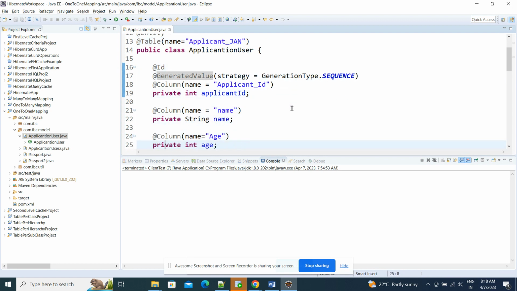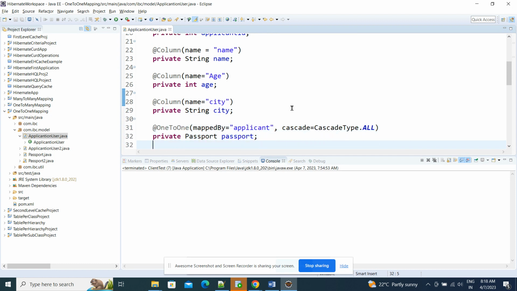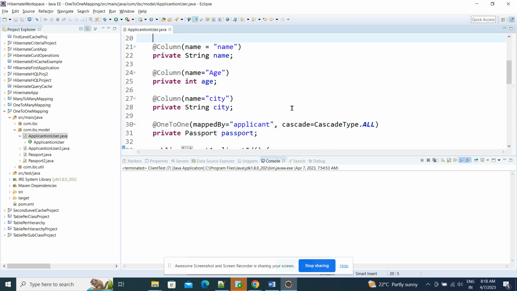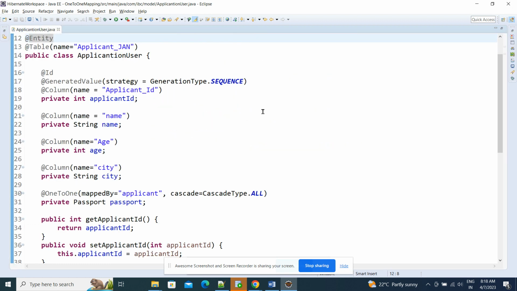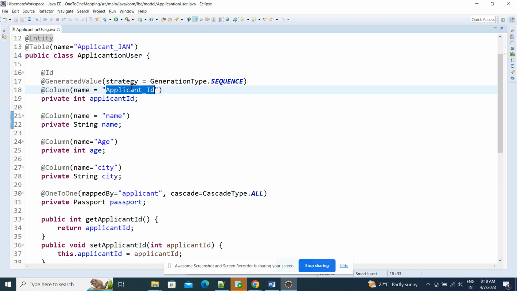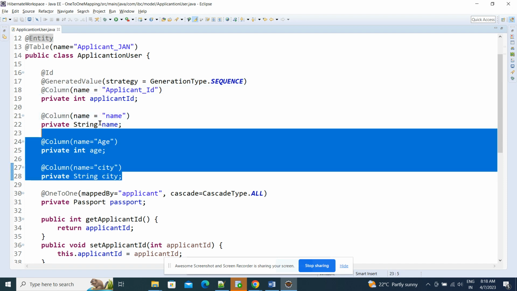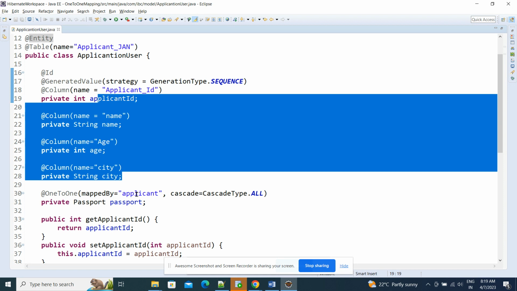After that, inside this I created the details of ApplicationUser. It contains the application ID, which is generated, the name, age, and city, and along with this we need the passport details also to associate to this user: the passport number and the expiry date. There are some details there, right? Those also we need to keep in association with ApplicationUser, correct or not?